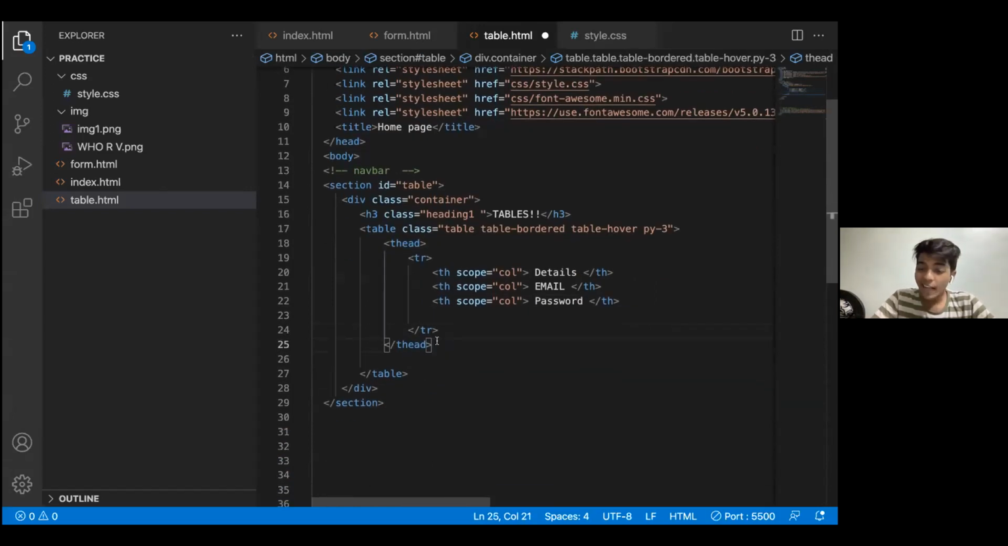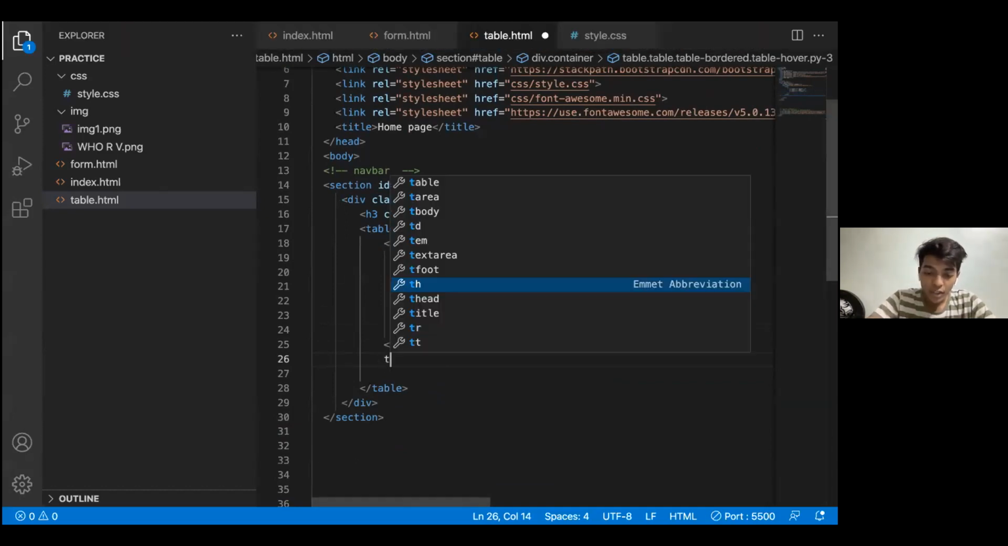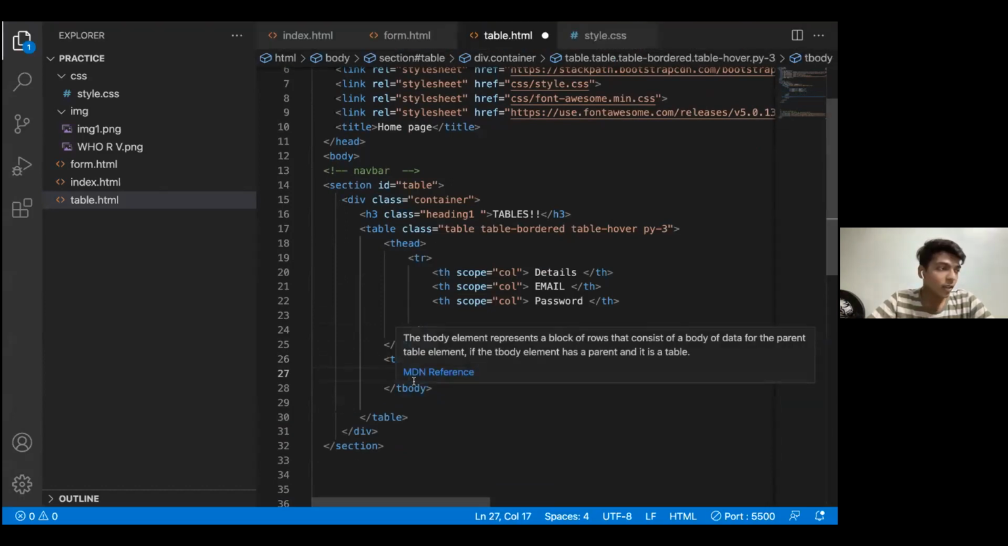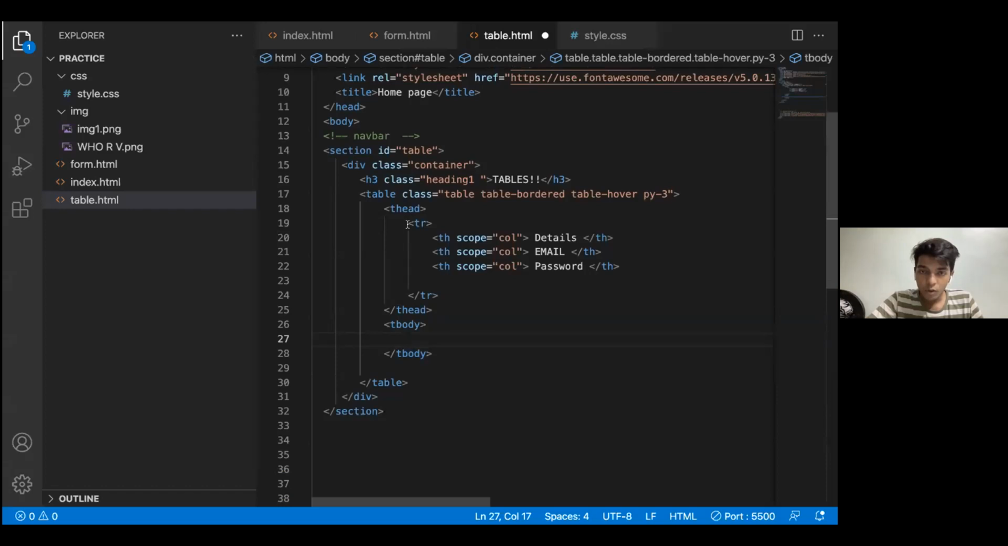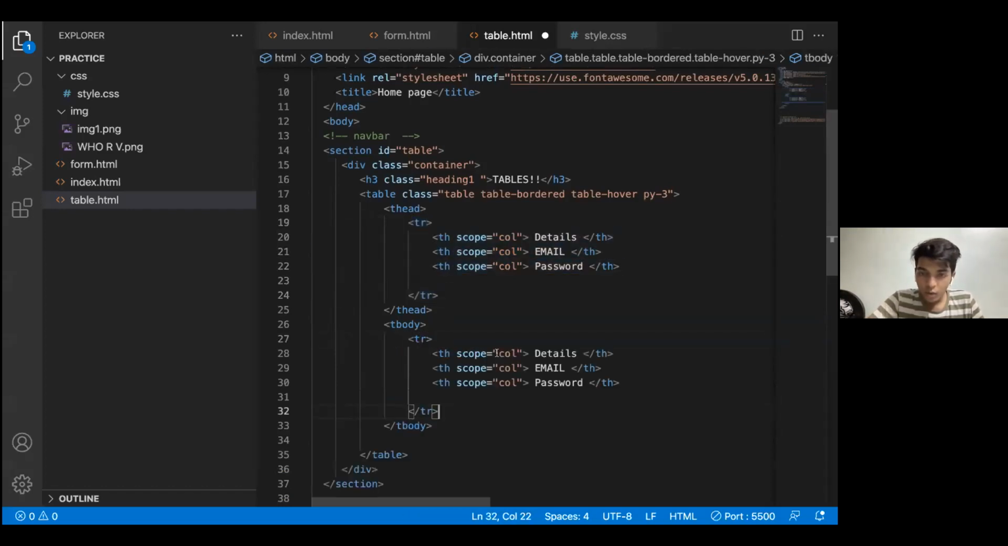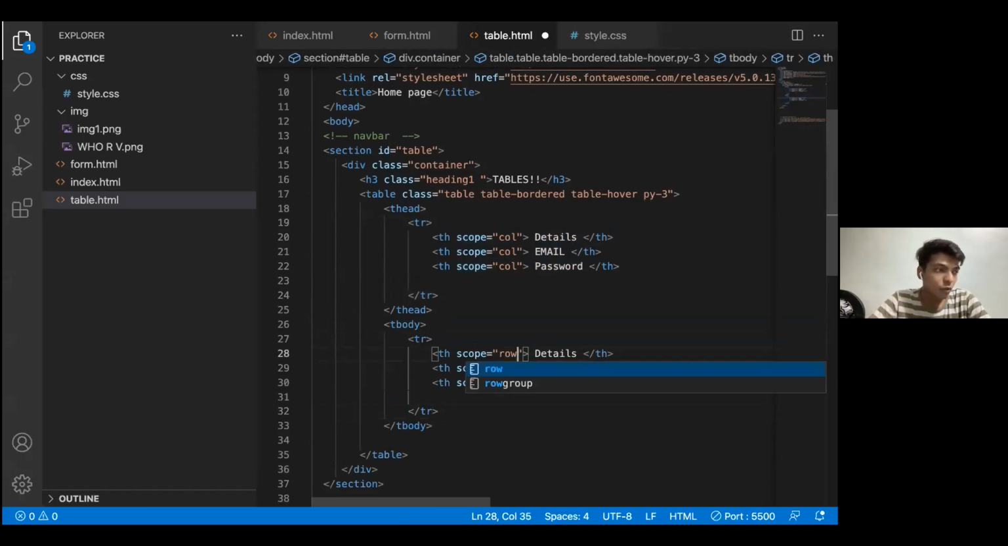So now the table heading is ready. Now I want certain things that should be present in my body. So I use T body and I'll be placing in the things that are yours. Same goes with this. It should also be in rows. So T rows, the scope should be row, and the scope should be of row 1. And here I will have the details. The scope should be of row 1 and the TH should be row 1.